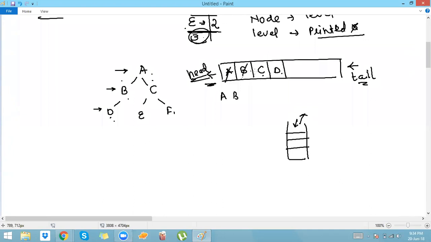Then again we'll process C's node, which has E and F. First we'll print it, and then its right and left children we push into the queue. So first E will go and then F will go. Now again D's turn will come, and D, E, F will get processed in this way only. D has no child, so nothing will get inserted into the queue.